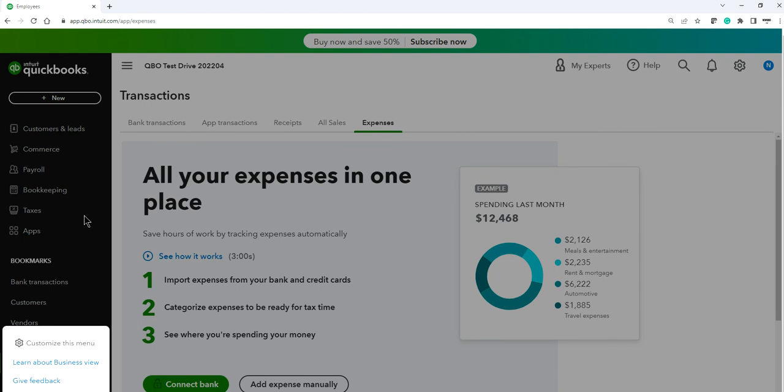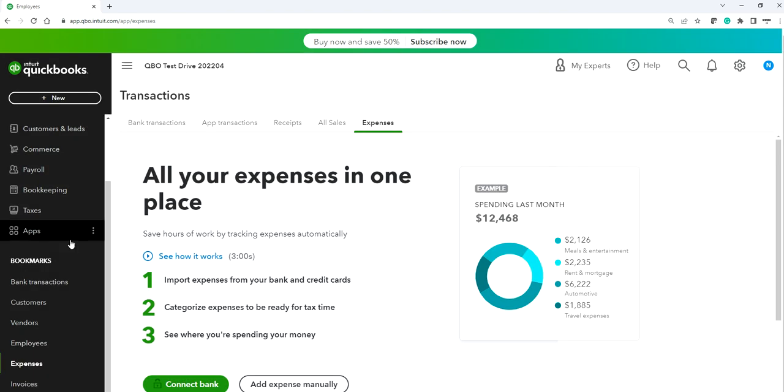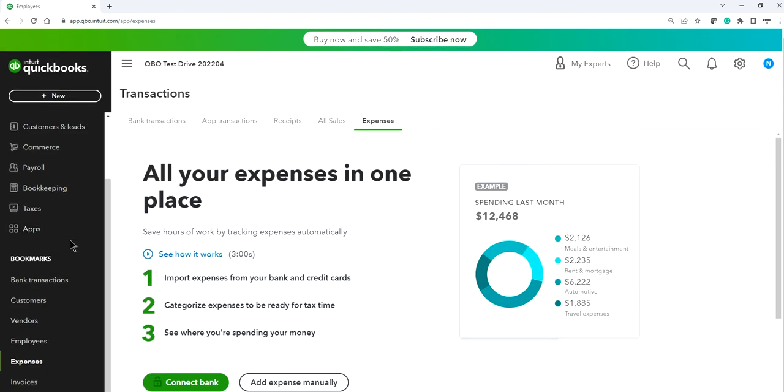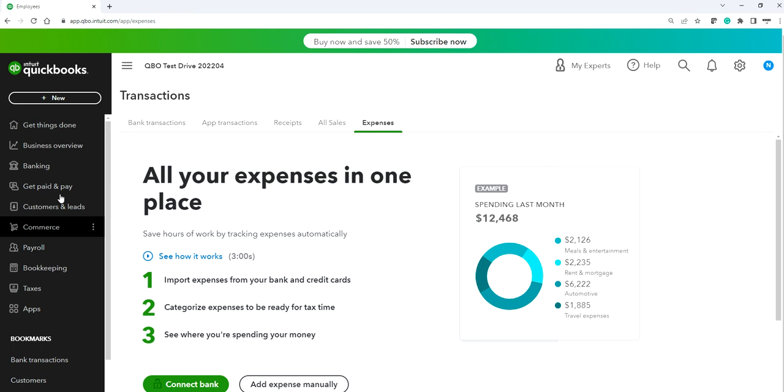Okay, so this is the new look of the left navigation bar in QuickBooks Online. You may not see it right now, but this is just a new look for the new release.